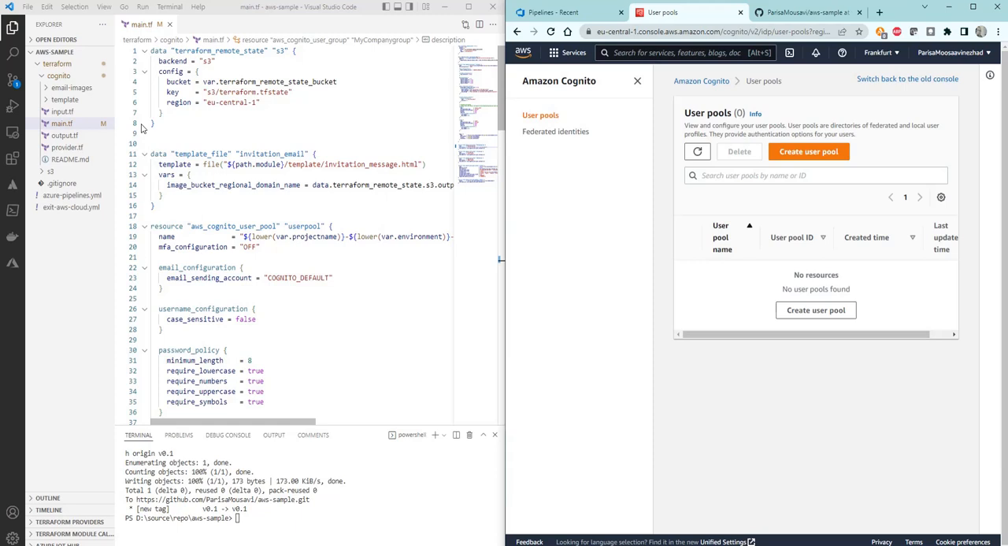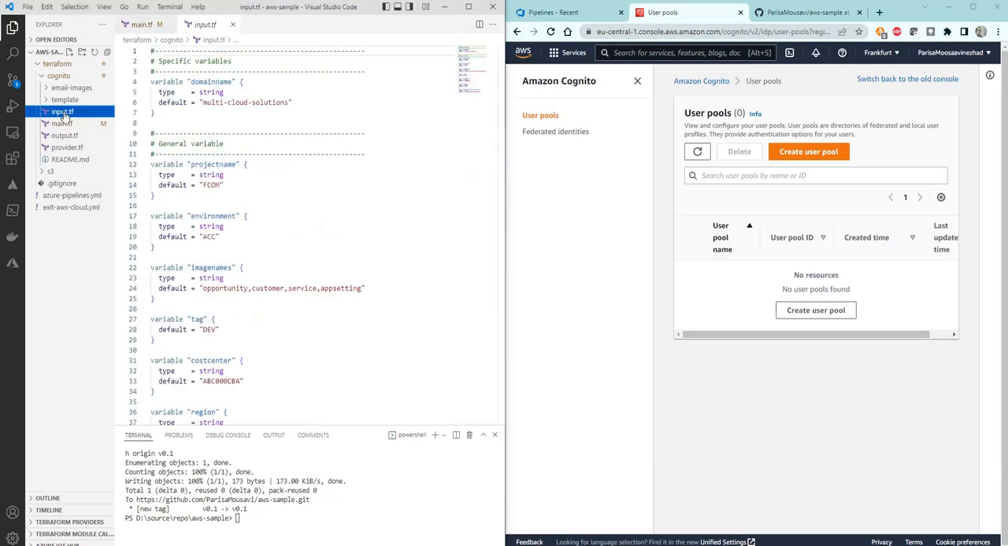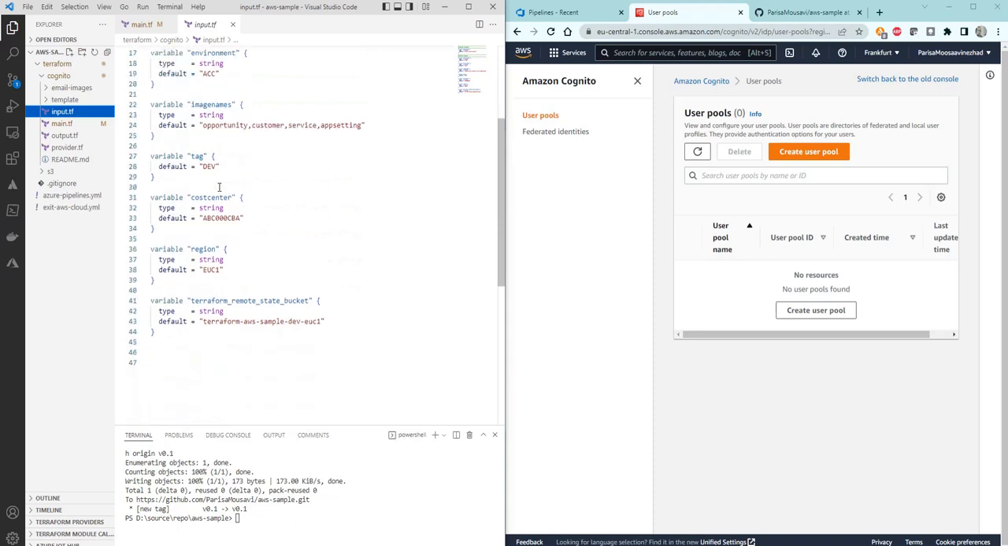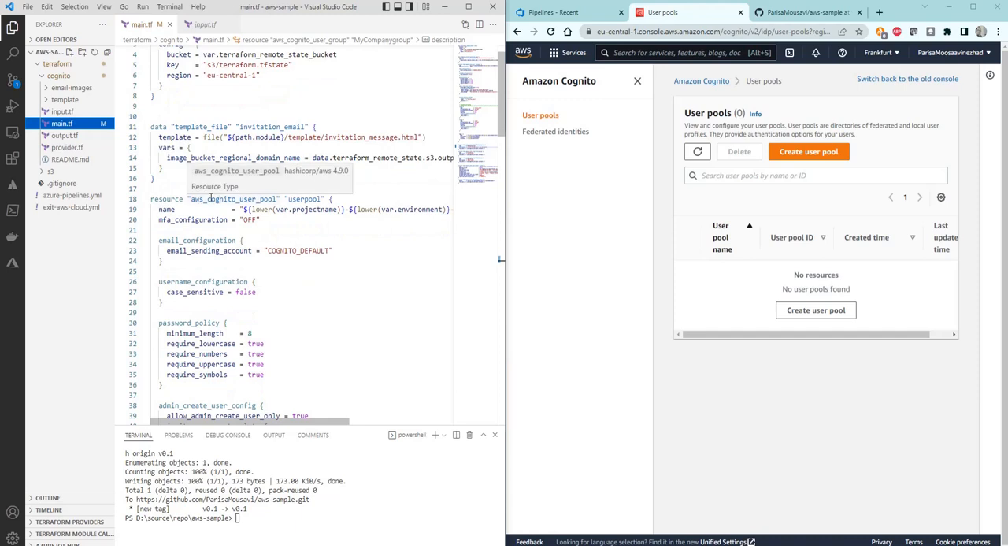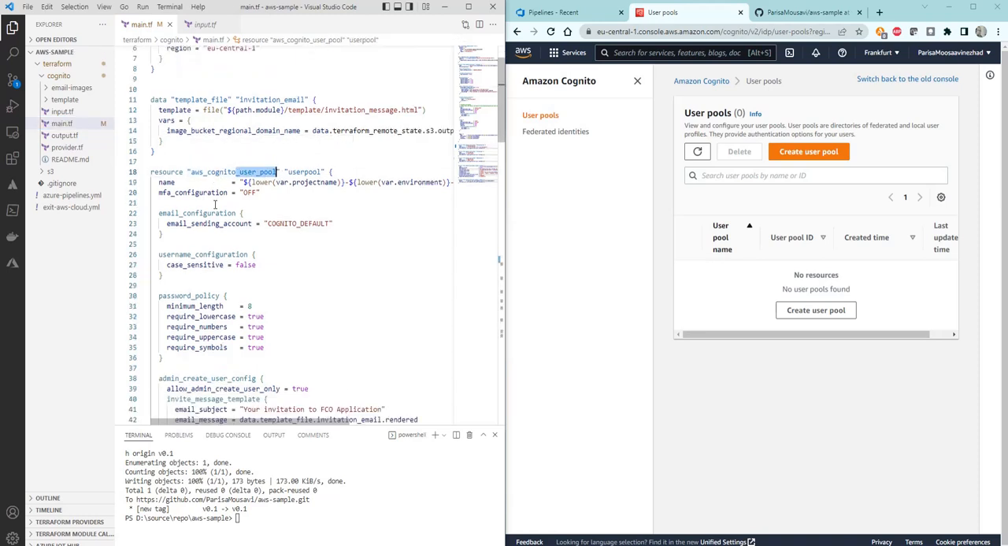via Terraform. Here in the input file you would see many input parameters which are not necessary for this video, but I will use them in the series of videos for deploying the architecture that I mentioned. And the main file is the place where I define the configuration of any resources that I would use. First is the Cognito user pool.